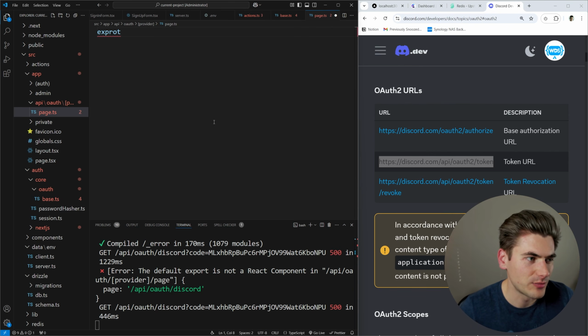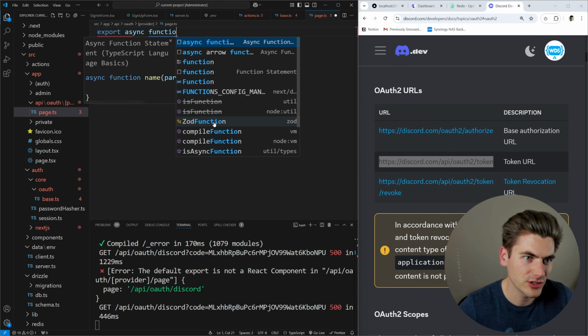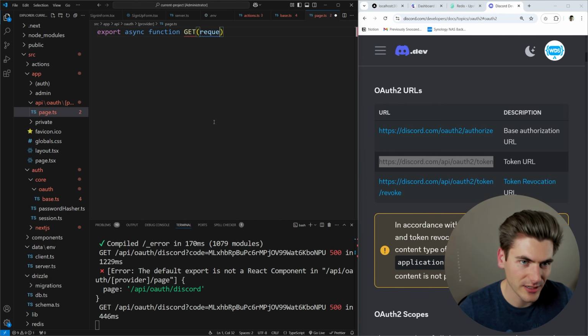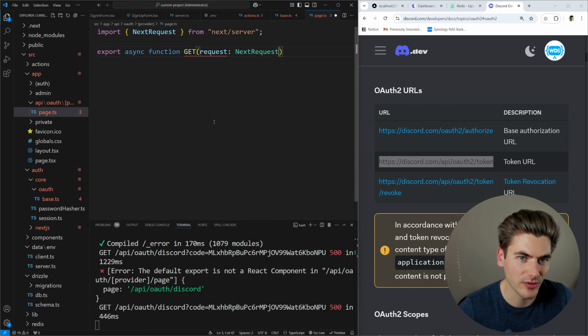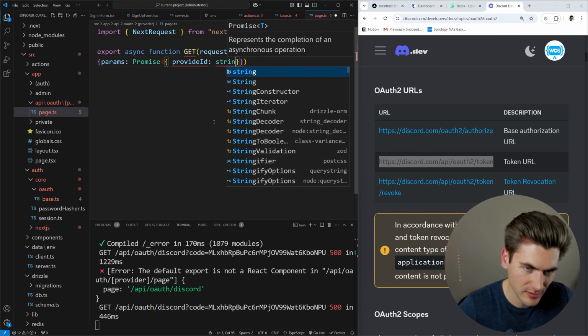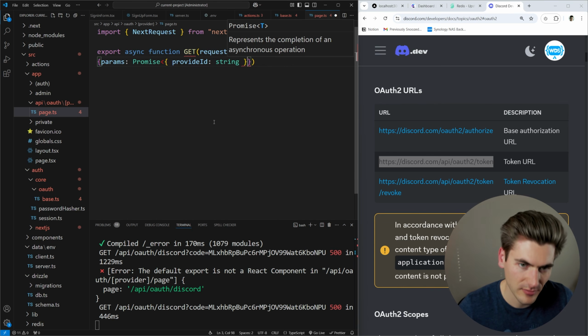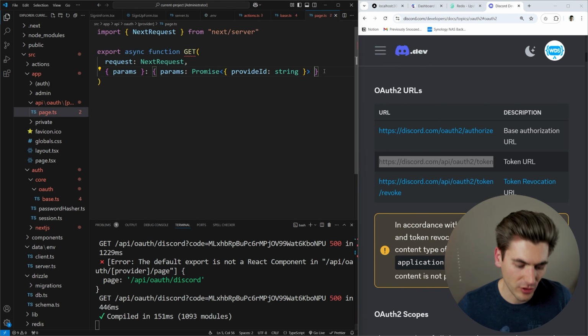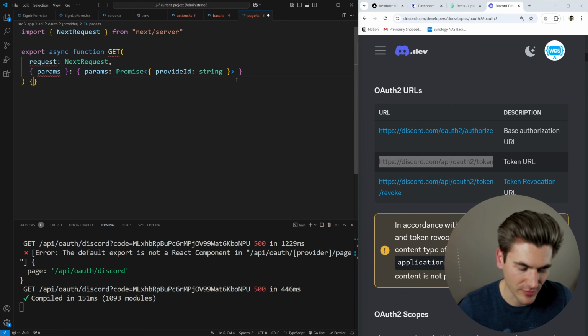And here we can export an async function called GET, which is going to take in our request, which is a NextRequest. And it's also going to take in our params. And this params is where we get that provider from. So this params, just like that, is going to return to us a promise. And the promise has a provider ID, which is a string. There we go.